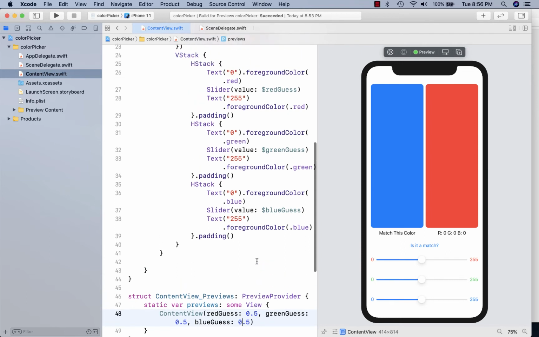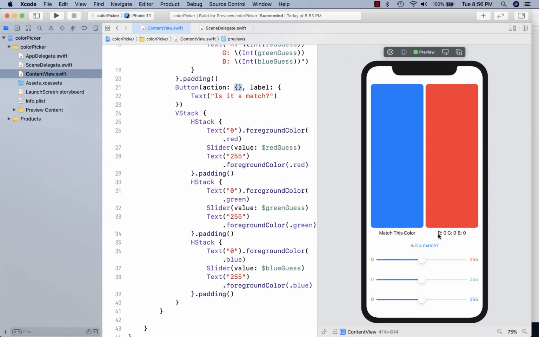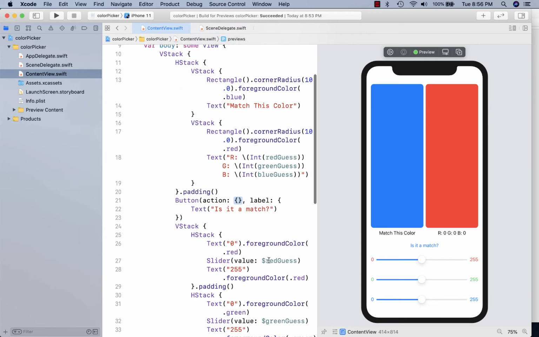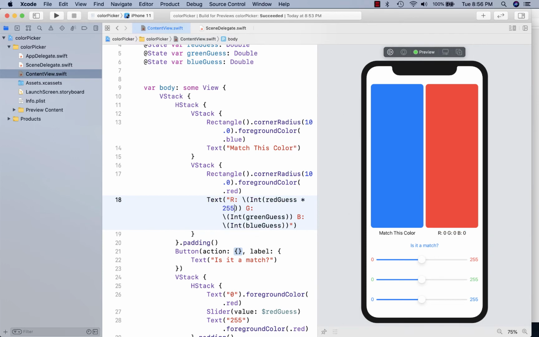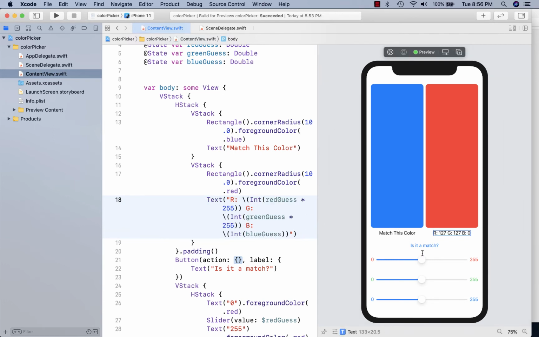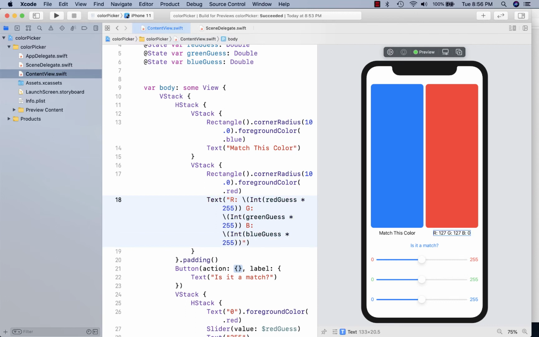Okay, so what I really need to do is, now you'll notice that my RGB values are 0, 0, 0. What I really want to do is get my RGB values. The way the RGB values are going to work is it's the red guess times 255. And I want to convert that over to an integer. And now you'll notice the red guess is 127. And then the green guess is times 255, converted over to an integer, and the blue guess, same thing, times 255 converted over to an integer.